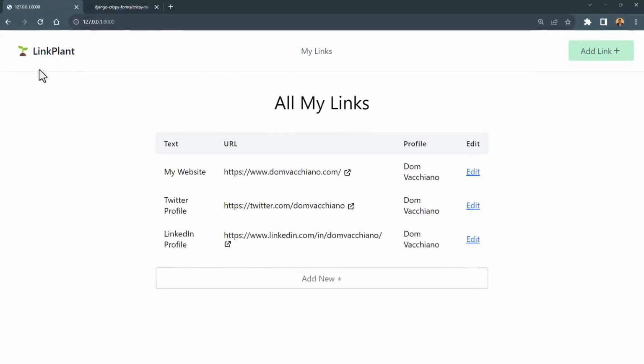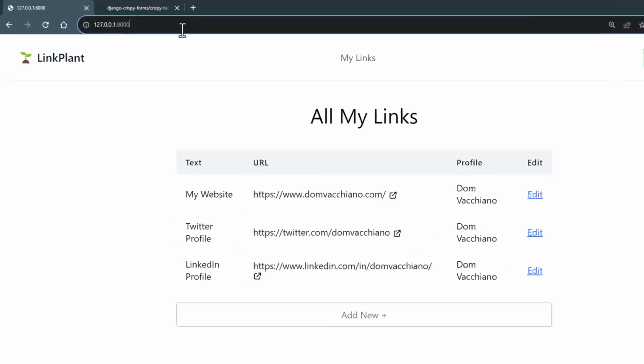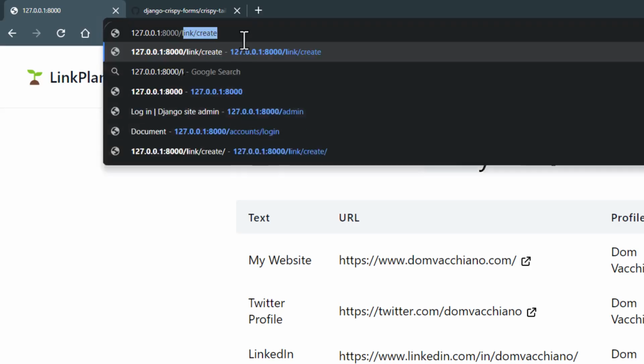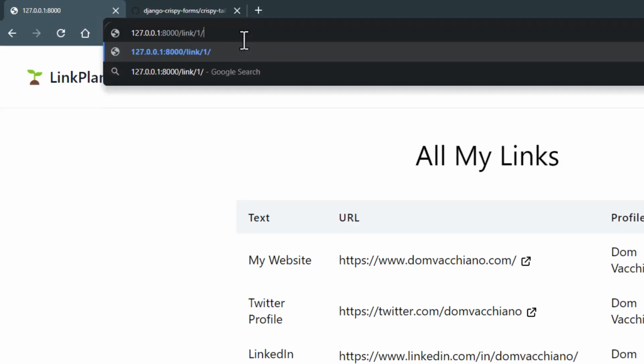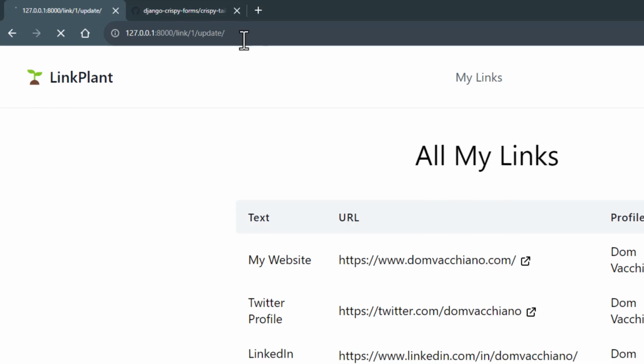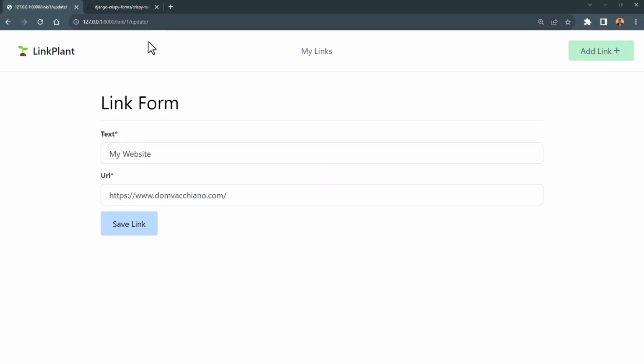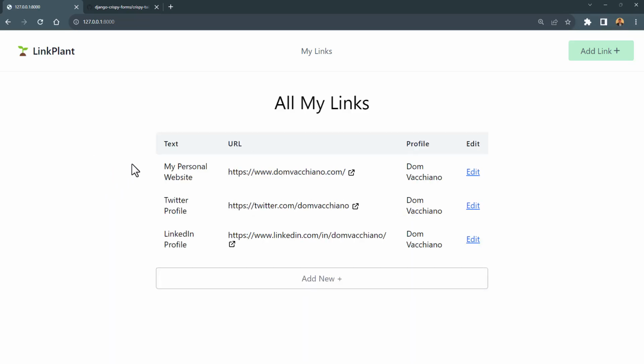and we go back to our browser, we refresh the homepage, it should all work. And if we go to /link/1/update, we should see that we're able to update this first link. So it only lets us update the text and the URL. And so we could say my personal website, we click save link. It takes us back to the homepage. That's our success URL, and we can see that it's updated.